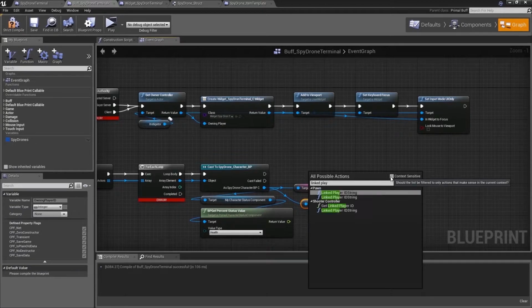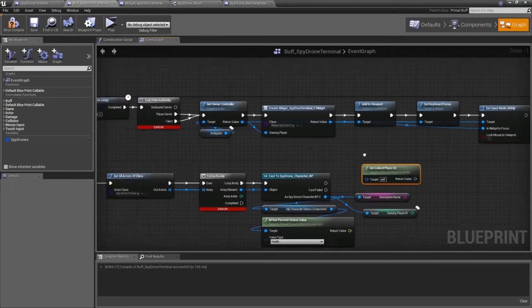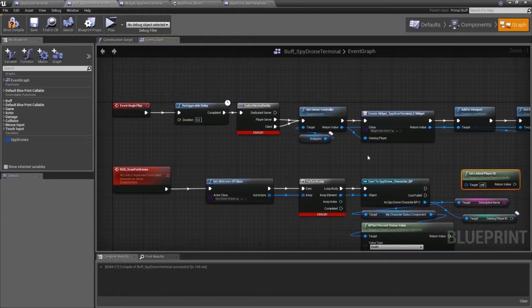We need to check if the owning player ID of the drone matches our player ID.